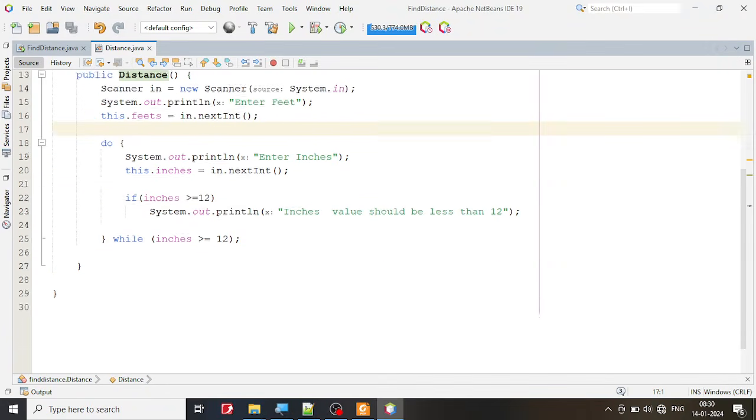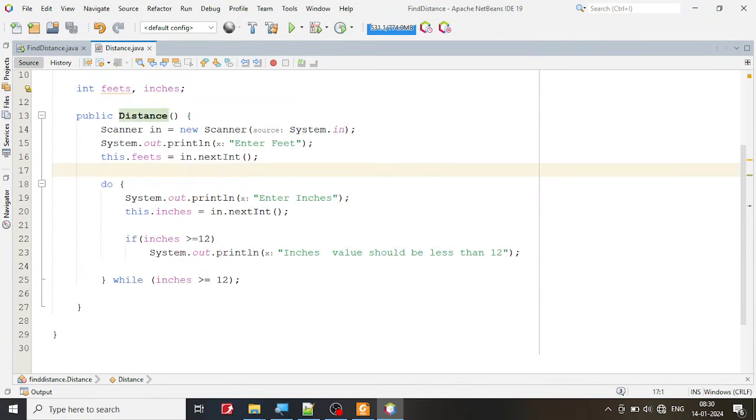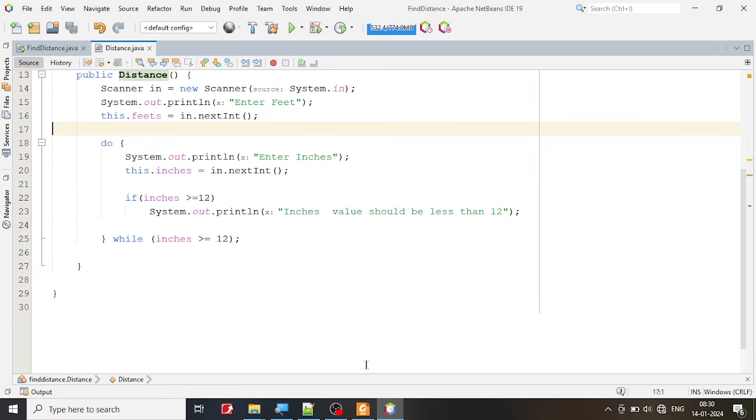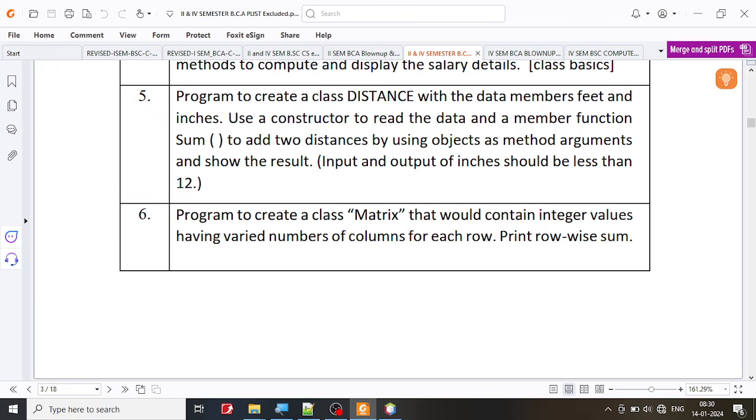Let's come back to the code. So this is what we have done. Now let's look at the next one. What is the next thing that they have said? There is a member function called sum. So let's create the sum. That's to add two distances using the object as the method argument, and it is going to show the result. So this sum is going to show the result.